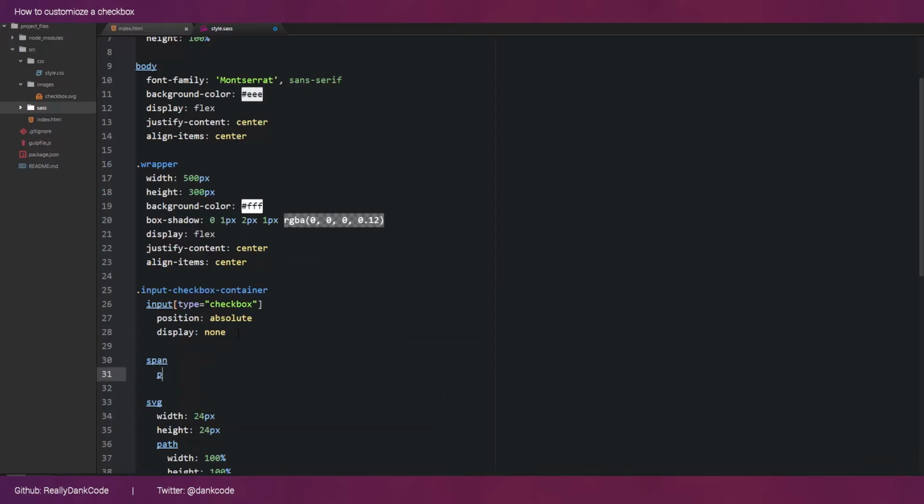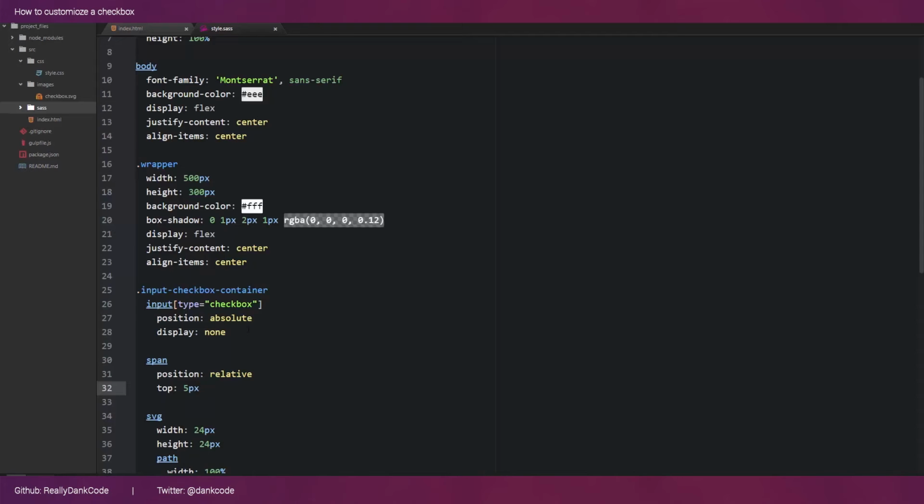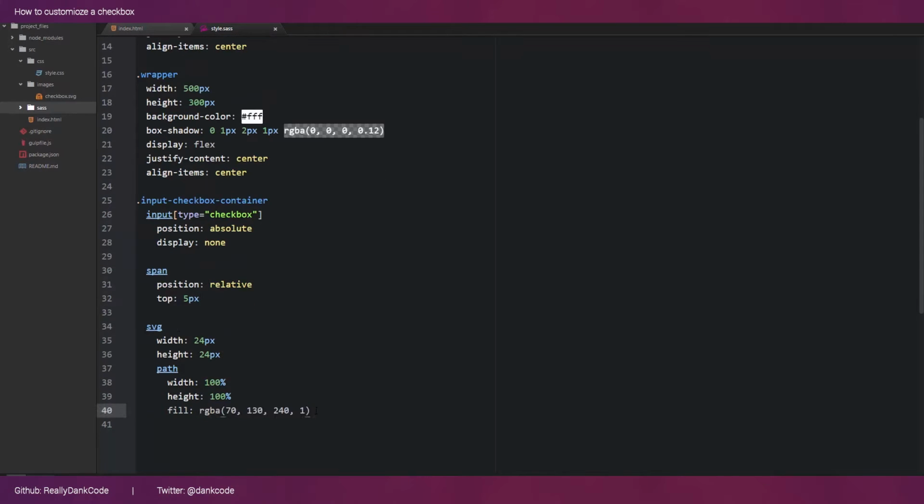Next, I set the position property for our span wrapper for the SVG to relative and push it from the top for 5 pixels.